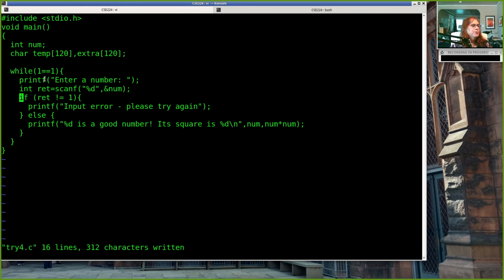All right, so I'm going to say enter a number. I'll let the person type in a number, and I'll use scanf to read that number, and I'll save the return value. If it's not 1, I'll say input error. Otherwise, I'll say it's a good number, and I'll print out the square.